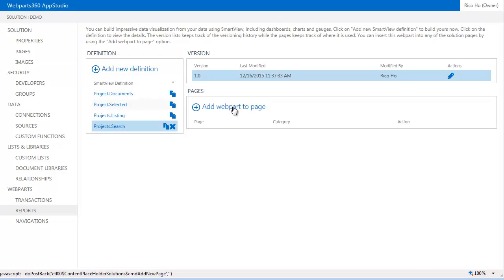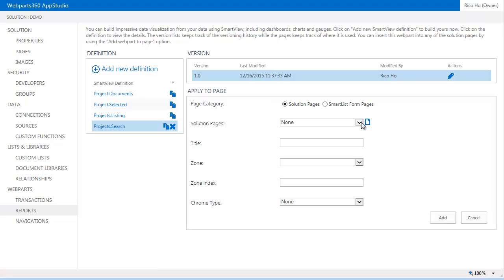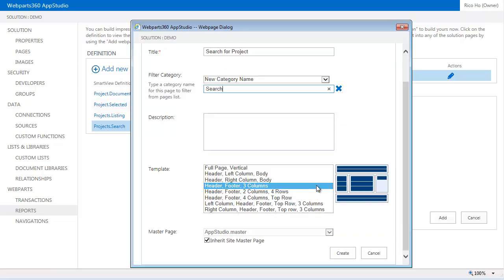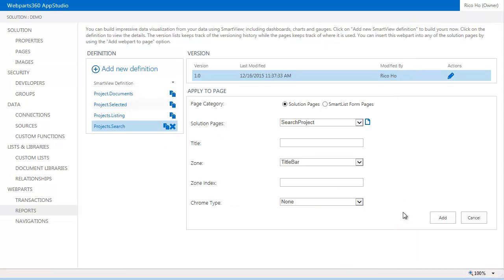And now I will add this to a search page. So I will just come in and call this the search project page. And this is part of the search screen, and I will go in and save this. And I will put in my header, and we are good to go.